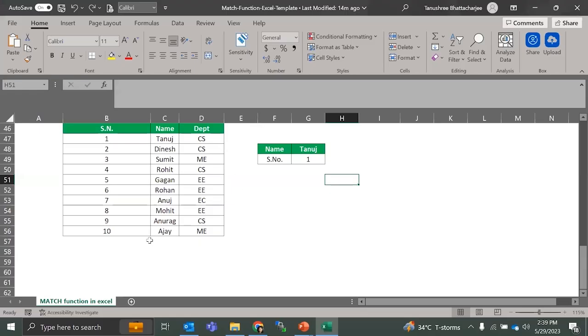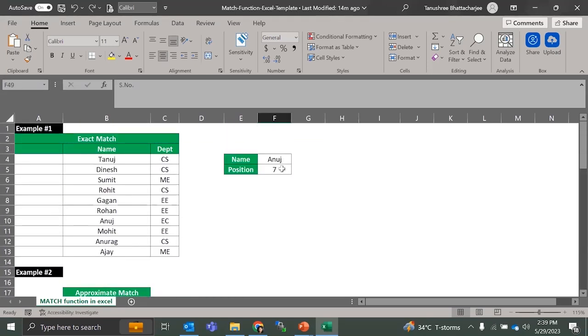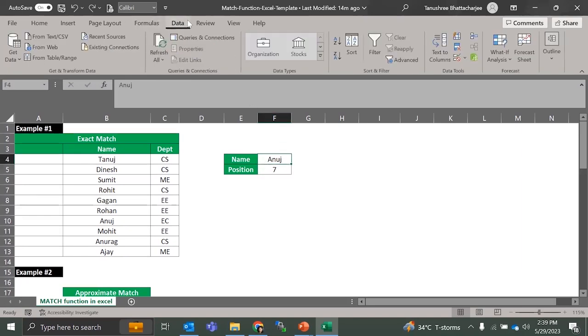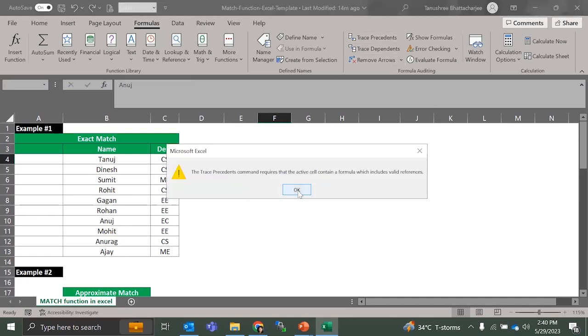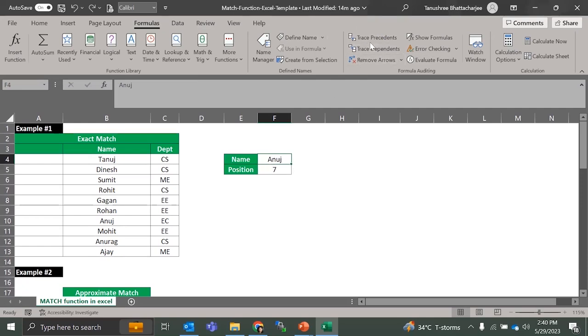Okay, this was the match function which we did. So now if I want to see which cells are dependent on this, I go to Formulas, and this is the Formula Auditing group. Okay, so Trace Dependents means this is dependent on this. And then Trace Precedents.